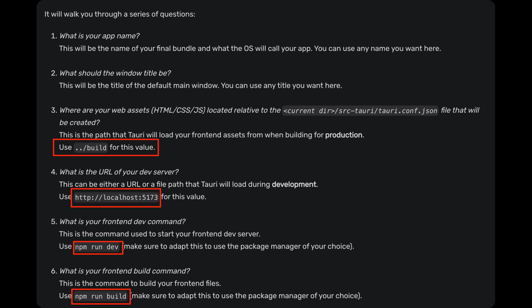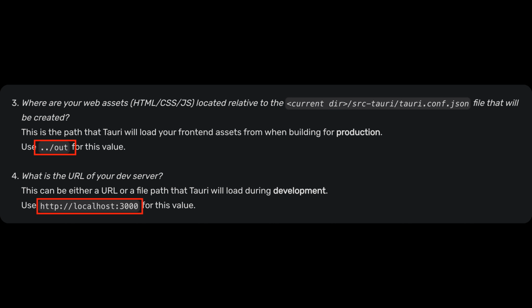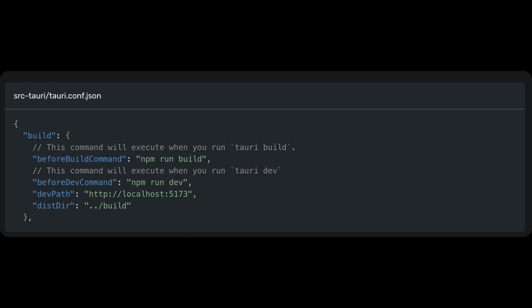These values are framework specific. These values are for SvelteKit only. For example, if you are setting up a Nuxt.js Tauri app, you should use port 3000 for the development server. Now the app setup is complete. What you just entered are saved in the Tauri configuration file. If you entered the wrong value, you can always edit this file.